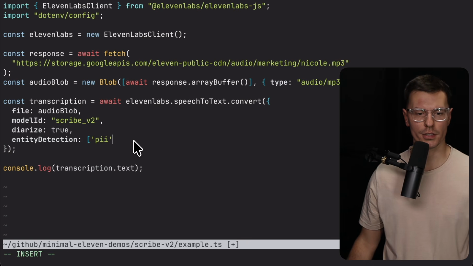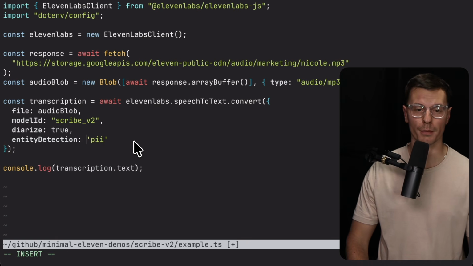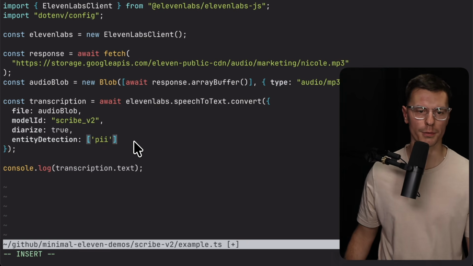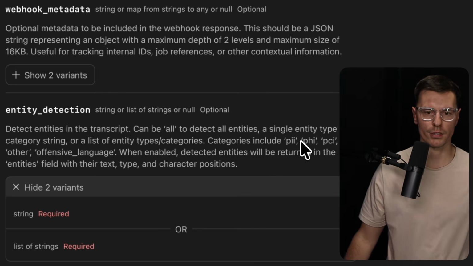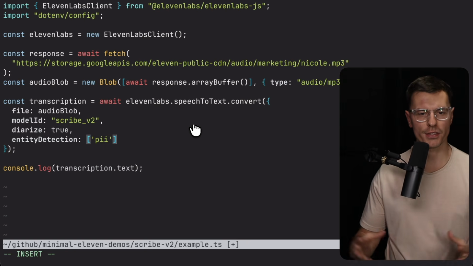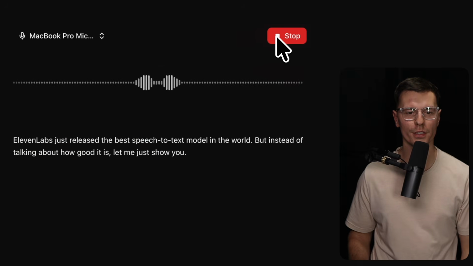Entity detection can take either a string, so we can just do PII of people's personal information, or you can pass an array of the different types of entities you want to detect. So for example, offensive language, personal information, and other types. And that's the basics of Scribe V2. It's a very simple API and really powerful once you put it into your applications.